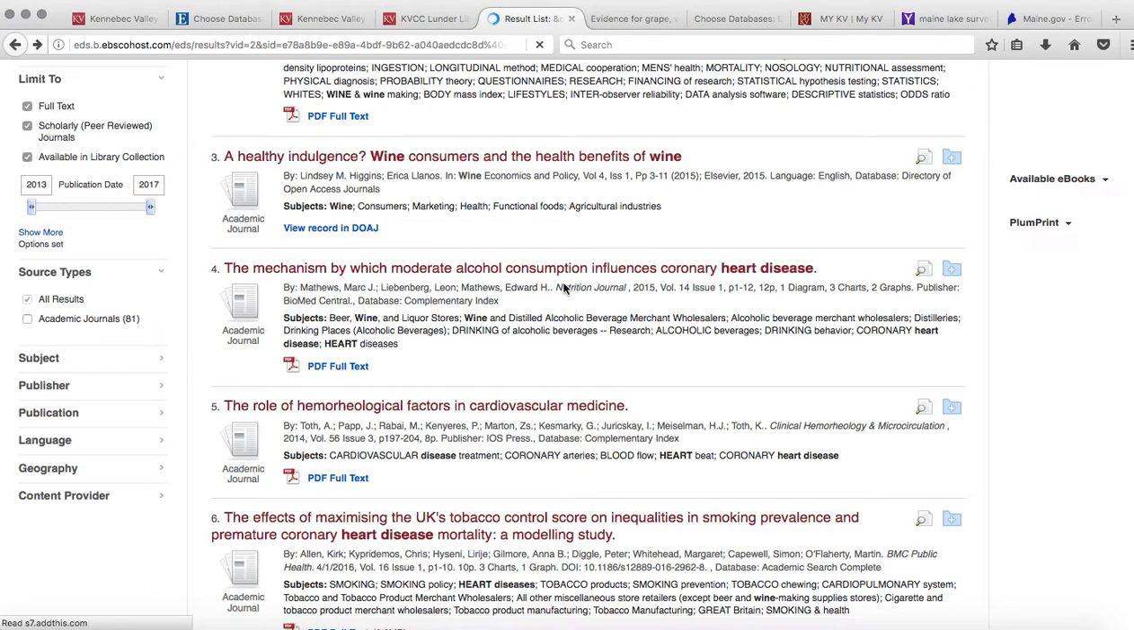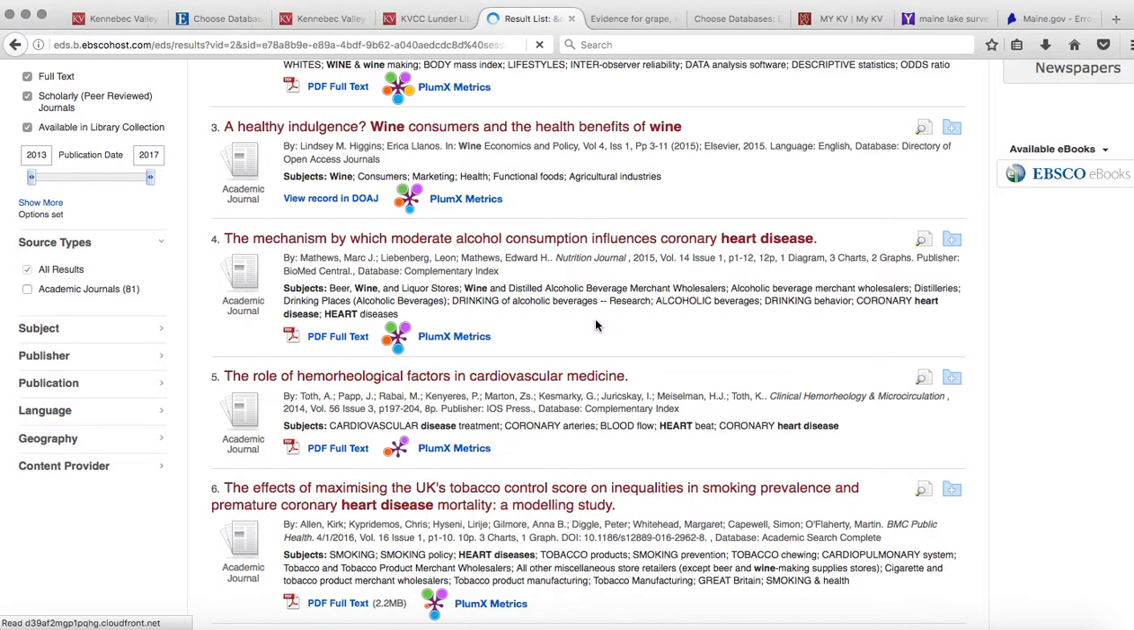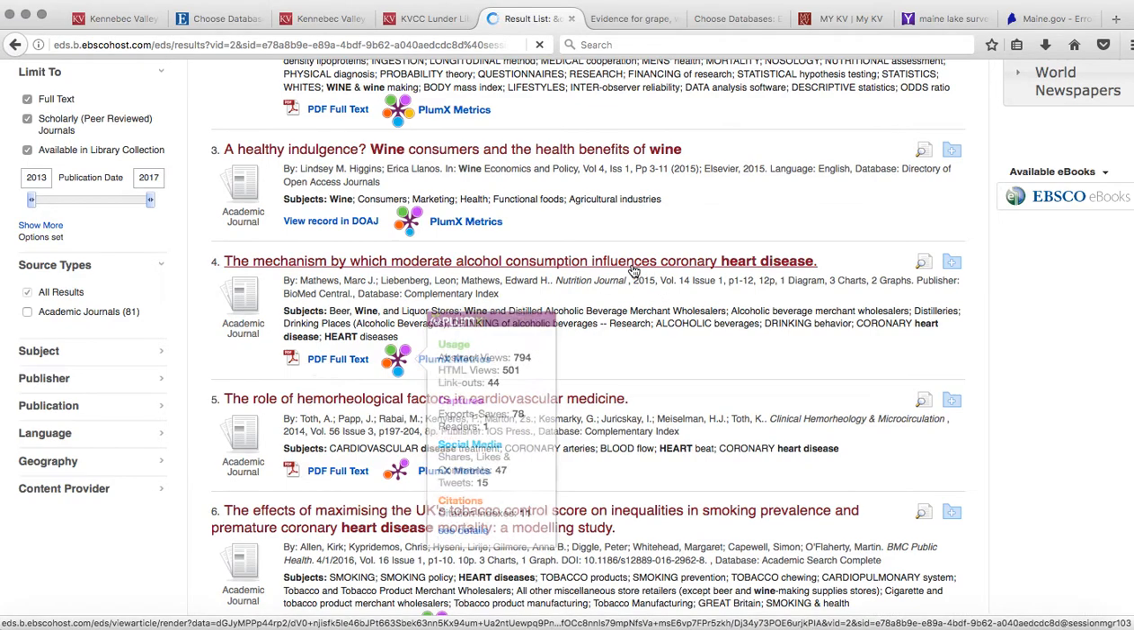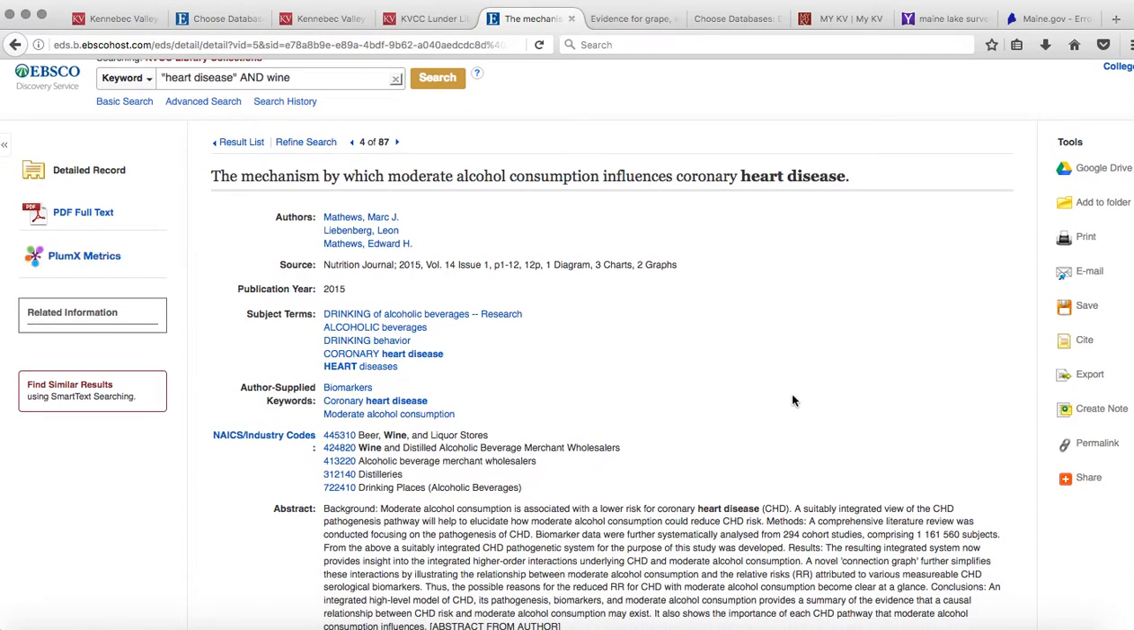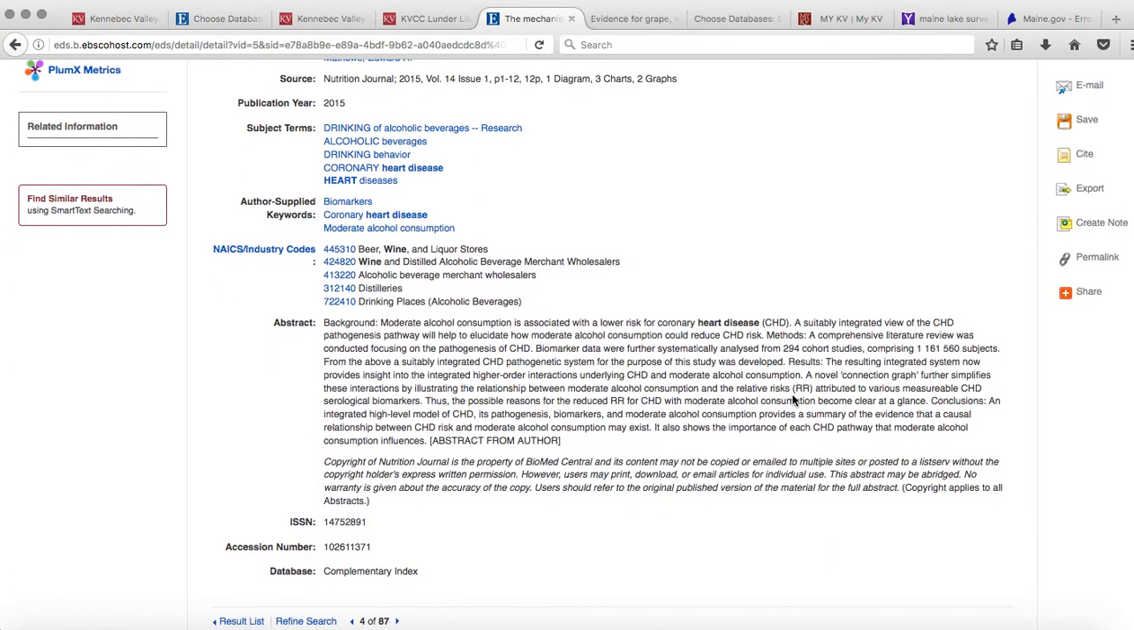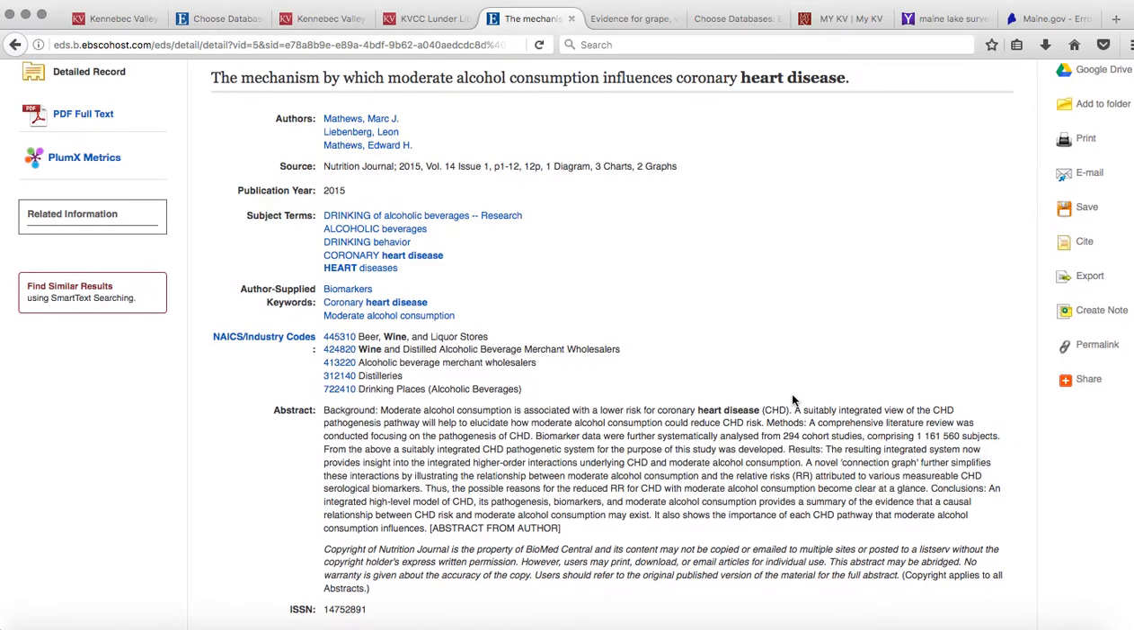I want to show you a couple of other features here. So if we go back and instead of clicking on the full text link, we actually just click on the title of the article, it's going to bring us to this. And this is actually a really, really helpful screen. One, because it gives you the abstract right here, so even before you click on and download the PDF version, you can get a sense for how useful it's going to be for you.